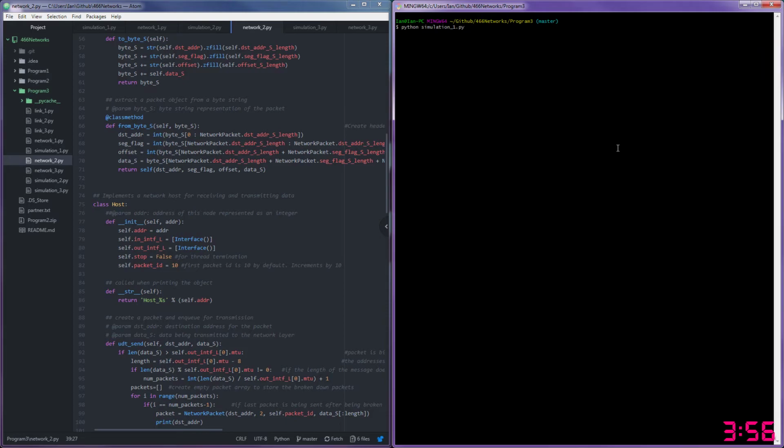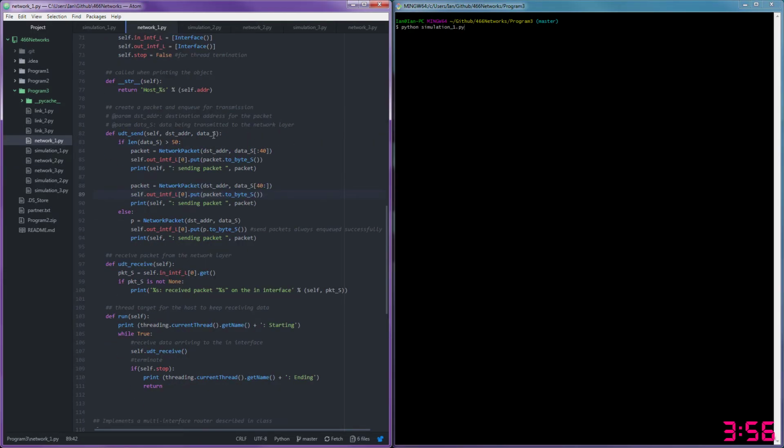So in Part 1, we had to generate a message that was at least 80 characters long, and then we broke it up into two separate packets. And we did this in the UDT send method in Network 1. If a packet was greater than 50 in length, then we separated it into two pieces. It wasn't too bad. I'll show you the output here.